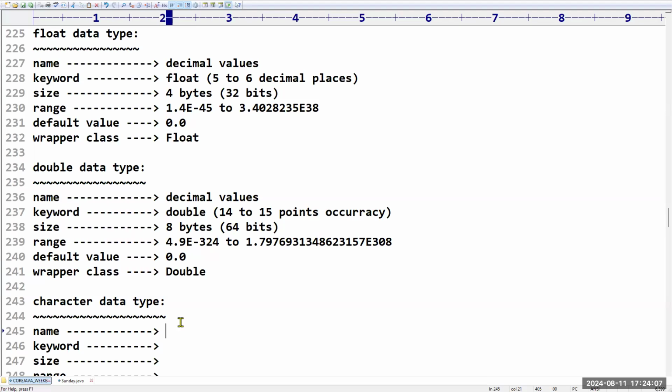Sir, clear? Sir, if we have a 4 point something value, can we use float data type for this?